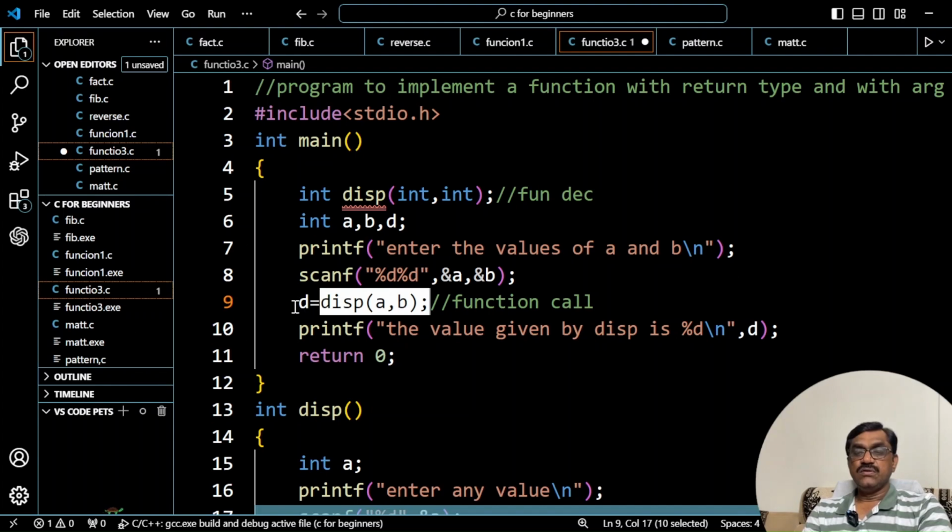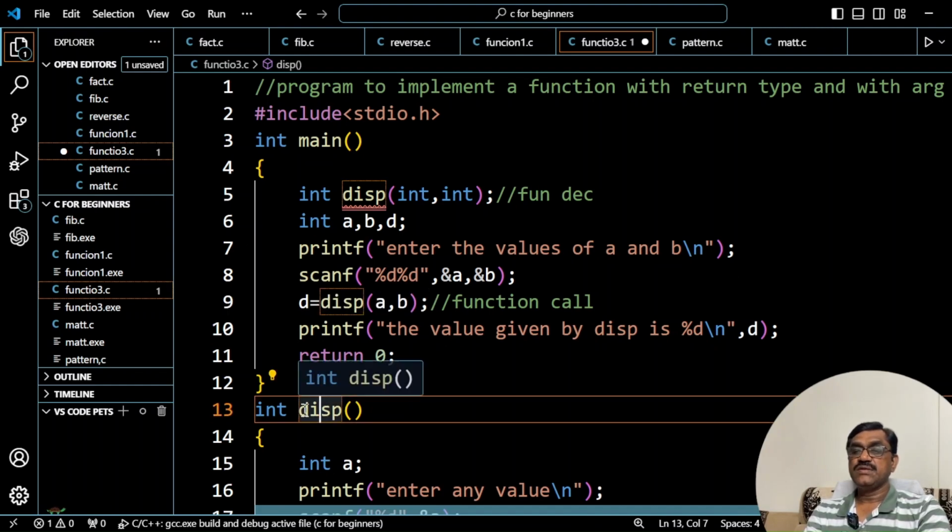Because display is going to return some value, right? So in place of RHS, we are going to get some value. For that, we write the left side D, LHS, right? First, this RHS part is executed, the function call. Now directly we are switching to this display, right?